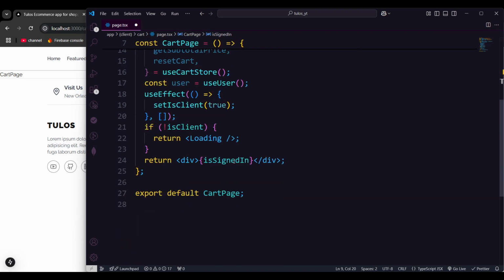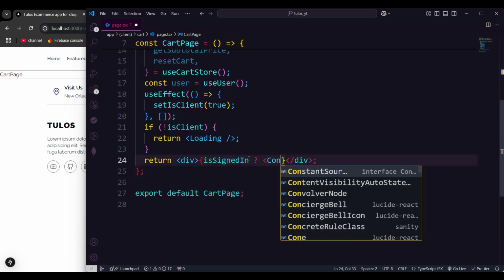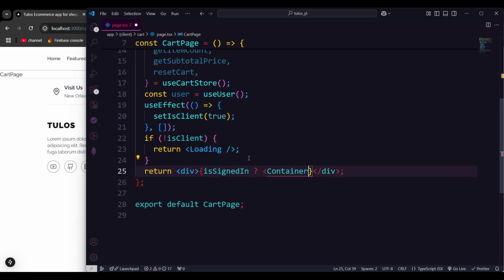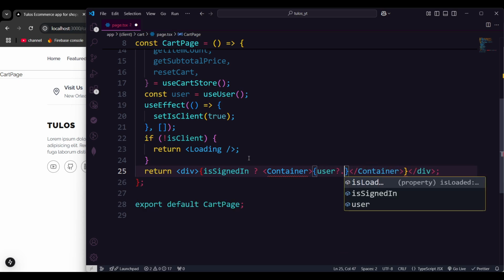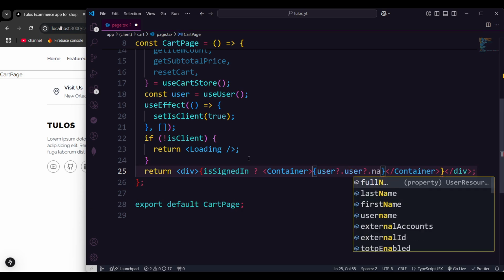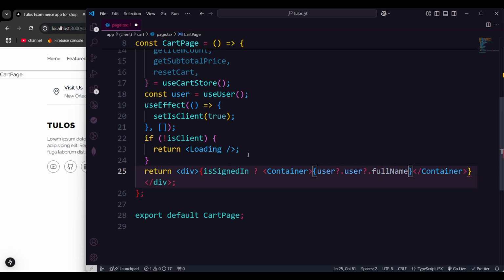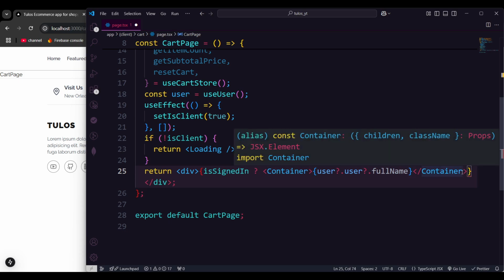So let's go back here. If isSignedIn is available, then we're going to pass our container value. So for user, we can also simply pass user dot full name, you know, that thing we can pass. And if it's not signed in, we can just go with the other value. And by the way, you can also grab it from the user, if you don't want to use auth.